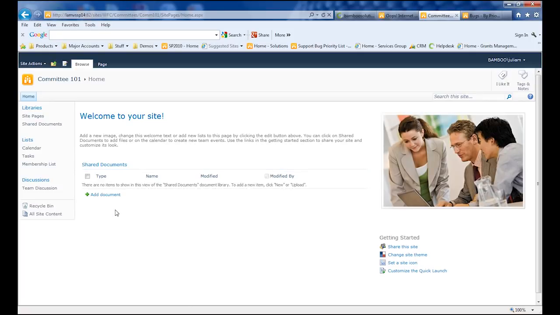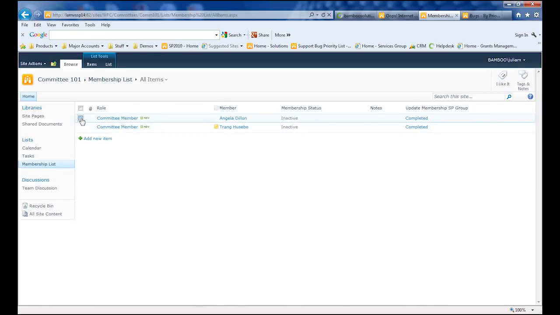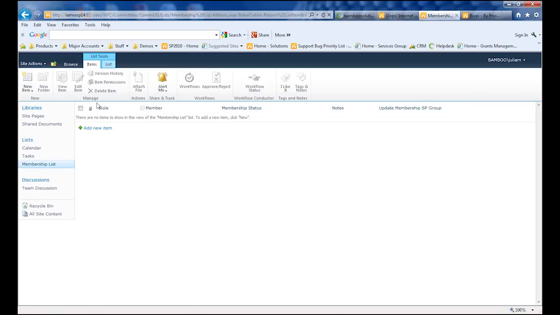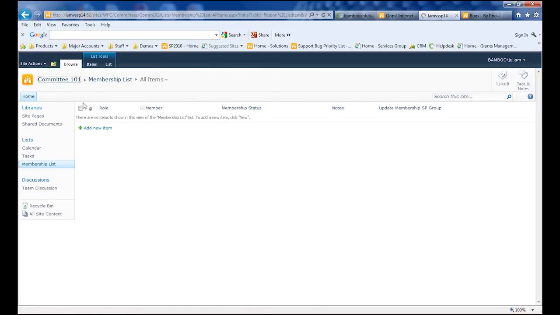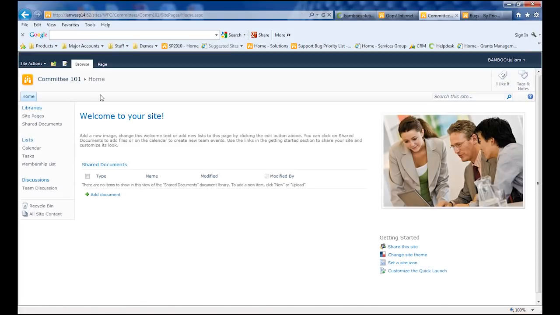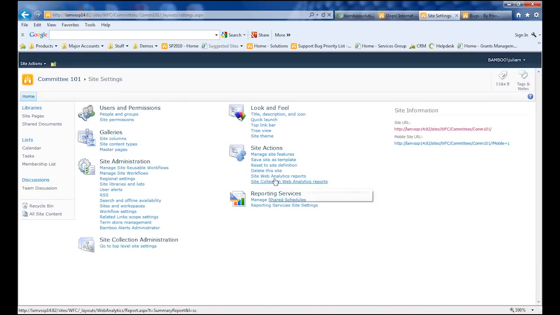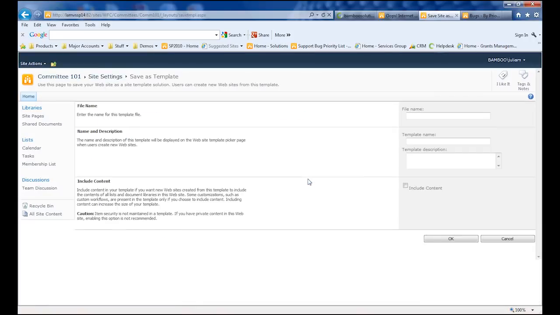But what I want to do now is let me go back to my membership and delete these two so I have a clean site. And now I'm going to save this Committee 101 site as a template so I can use it to create other committee sites when I need them. So for that I go to Site Action, Site Settings, save the site as a template.